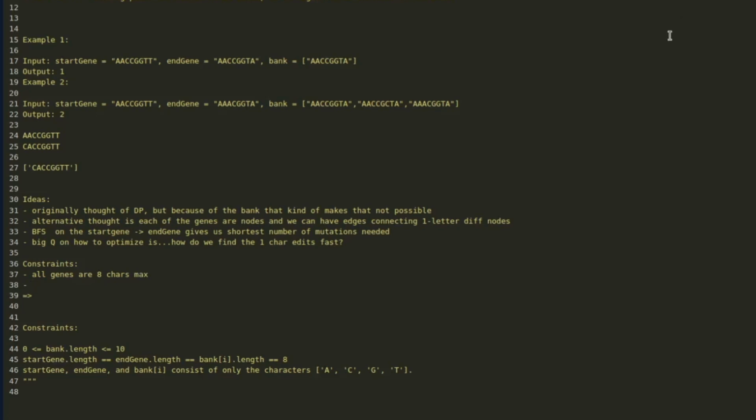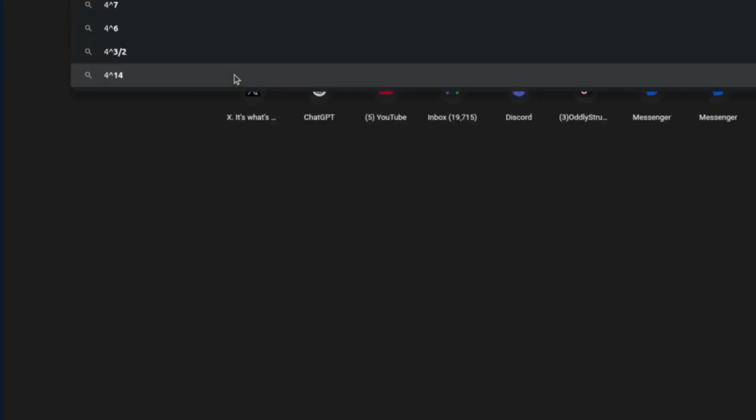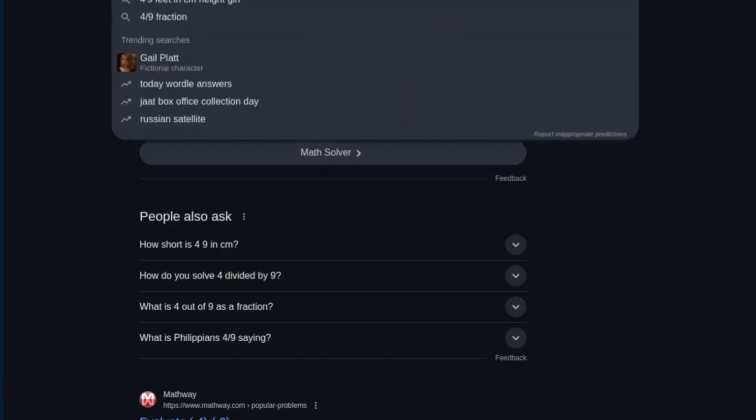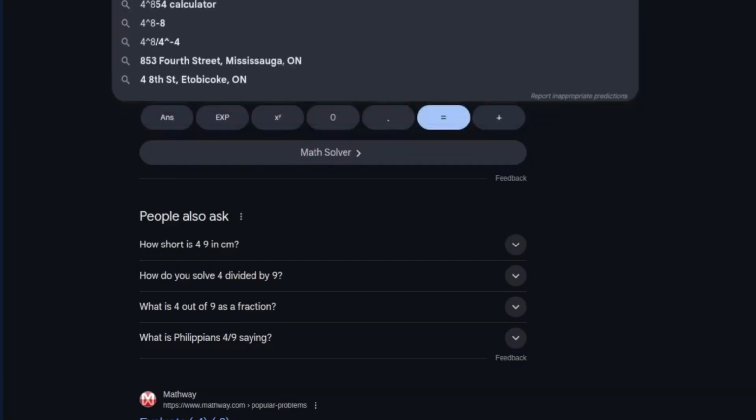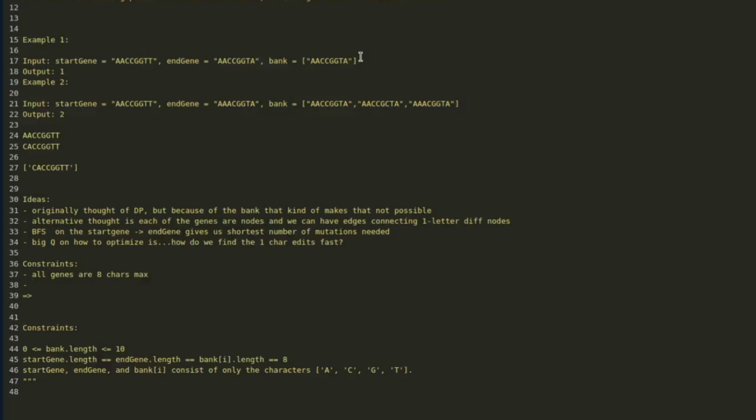And I guess the only reason we would even bother with this graph traversal option is because even if you only have 8 characters, I'm pretty sure that's still like a combinatorially huge number of possible genes you can have, right? Because it should be what, 4 to the, wait, that's not even that big. It's what, 4 to the 8? Sorry, I'm just gonna do that real fast. Yeah, it's actually a tiny amount of possible start and end genes and banks that we can have.